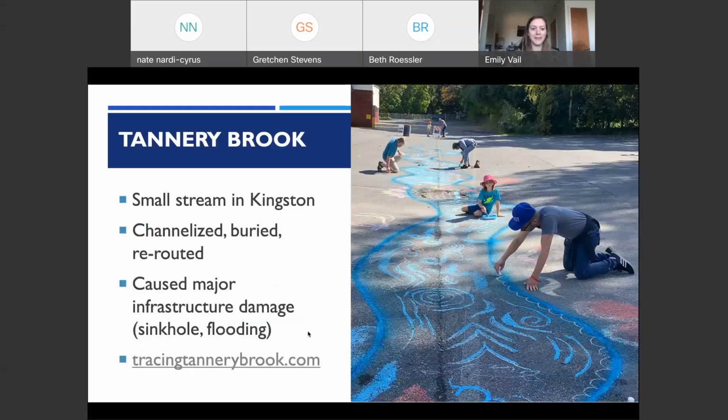So I've talked a little bit about the Tannery Brook. This is a very small stream in Kingston. It's a first order stream. And this stream, although it has been really important for the city of Kingston over its long history, in more recent times has been channelized, buried, rerouted. It's got a very complex hydrology. And the Tannery Brook has also caused major infrastructure damage in Kingston, like the sinkhole on Washington Avenue and flooding in certain neighborhoods. So in 2018, I did a project called Tracing Tannery Brook.